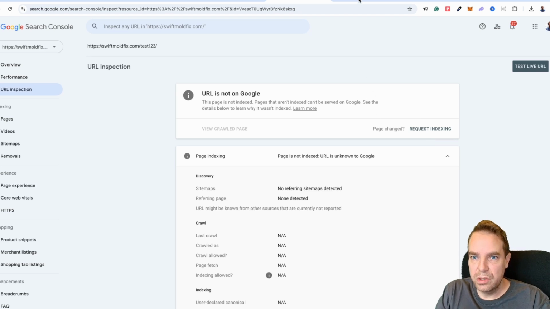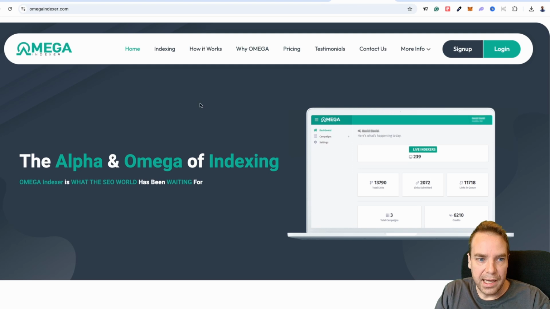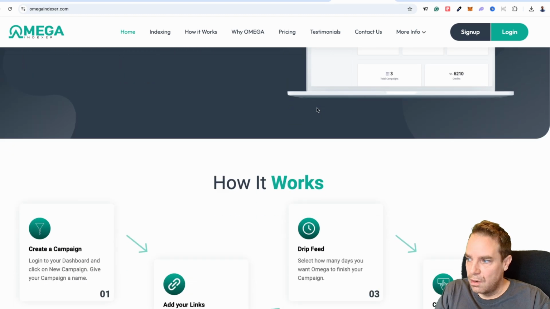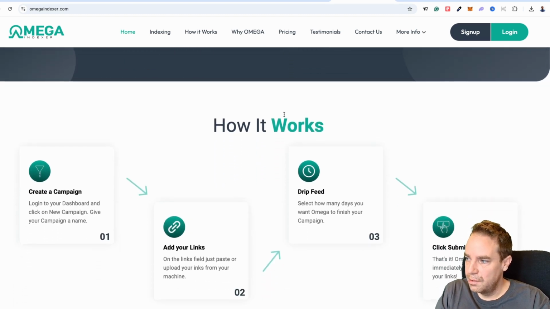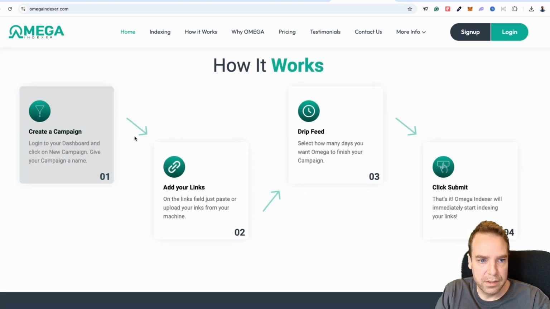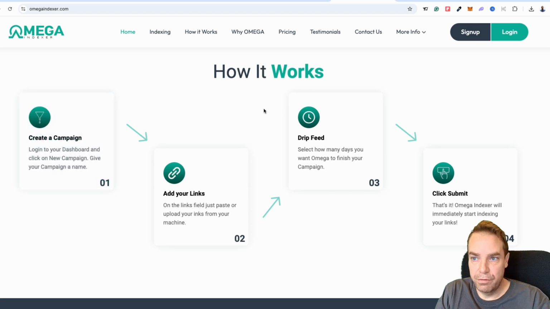We want to use a service called OmegaIndexer, and this tool is really cool. I use this tool for years now to index web pages really fast. Here you can see how it works. You can create a campaign. Of course, first of all, you have to register here, and then you have to buy credits, but they are really cheap. If you start a new campaign or submit a URL, this is relatively cheap. Per URL, it's about 1 cent or something like this.